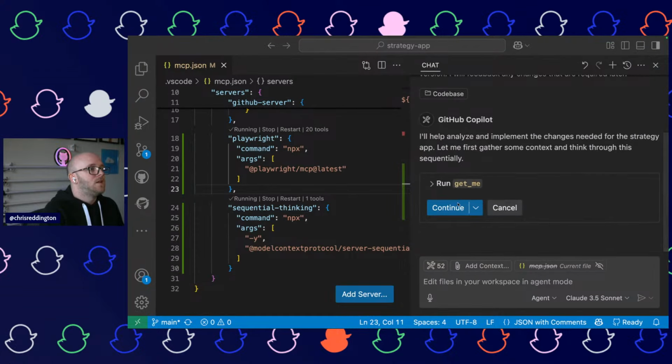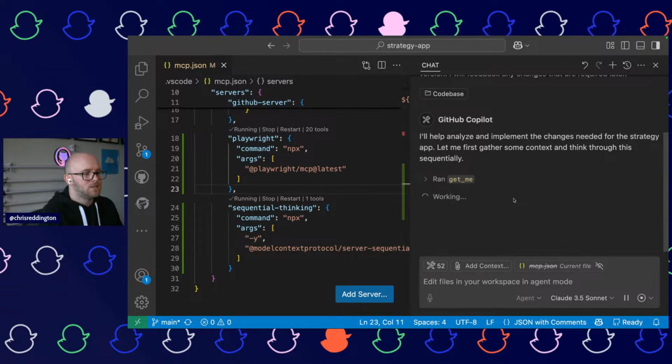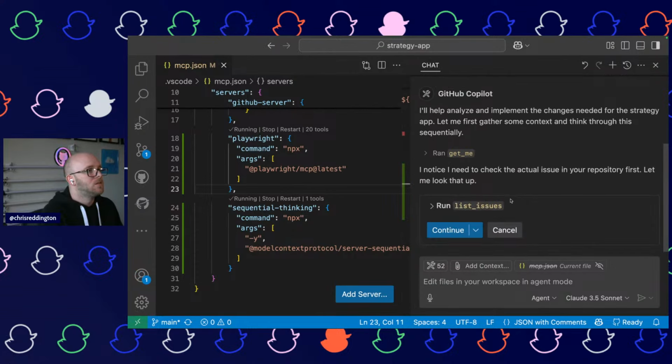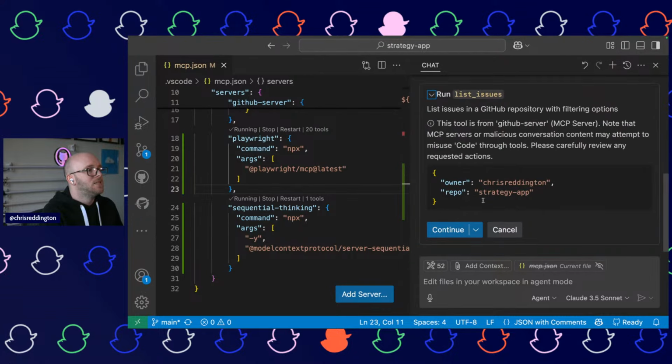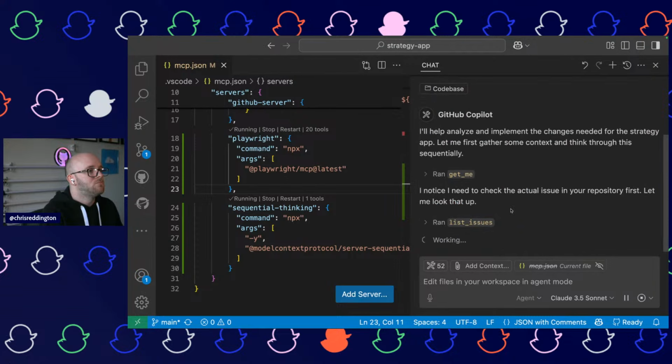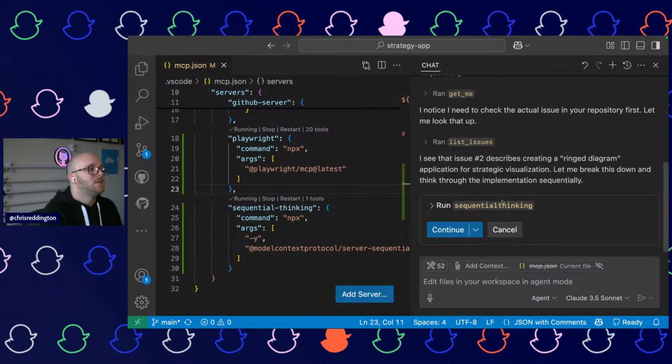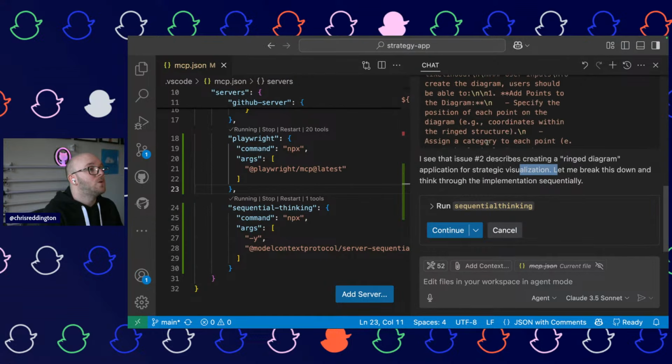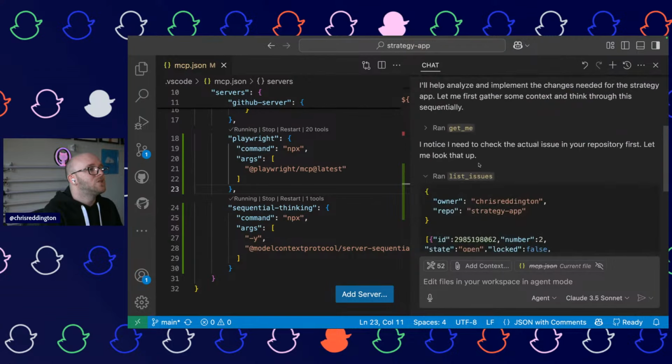First off, gathering some context about who I am. So that's one of the GitHub MCP server tools. Okay. There we go. I need to see the issues in the repo. Sure. Looks good. And then once it's done that, I guess it's going to look up the... There we go. I was curious what came back. So the whole body did come back in the list issues. Okay, cool.